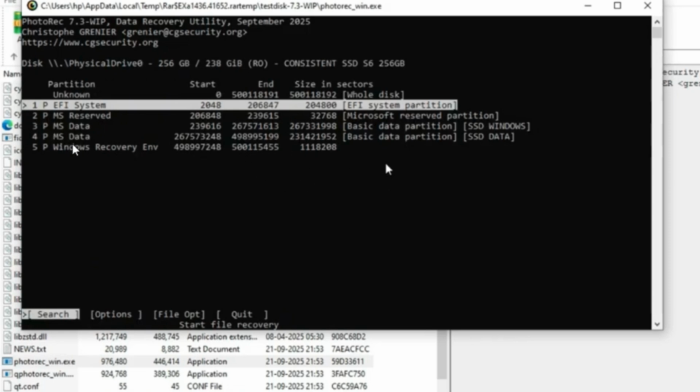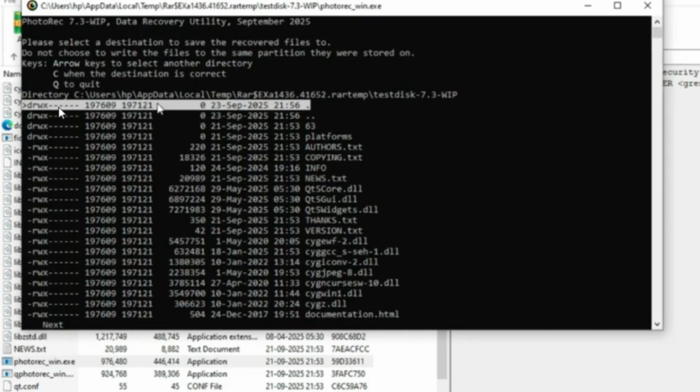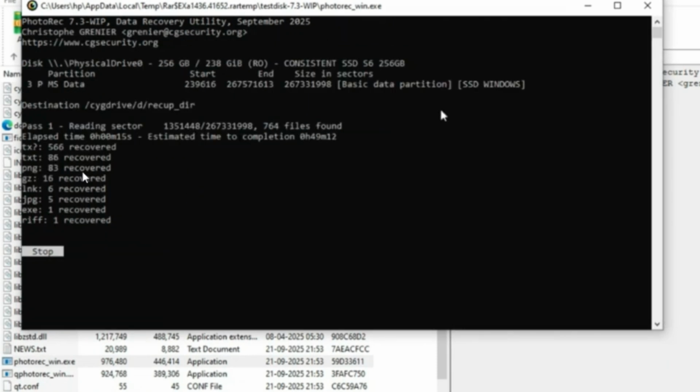You need to select your drive which has C drive in it, so just select that one, then hit enter again, then go with the free one, and then these are the directories where you want to recover the data. So select any one you feel safe with, and once you do this, as you can see, it will start recovering and it will tell you how much is recovered.